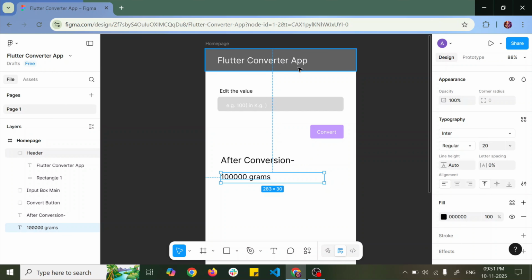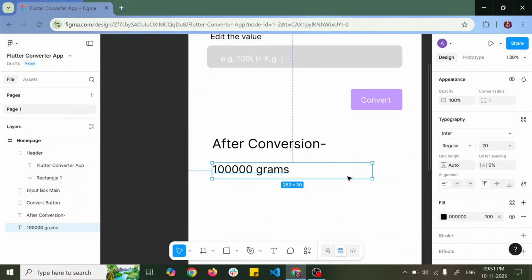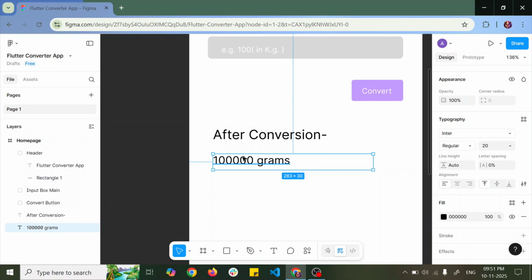We have a header and some labels here, one text box, a single button, a very big label, and a most basic small label.